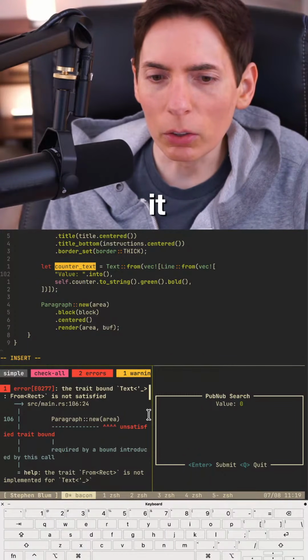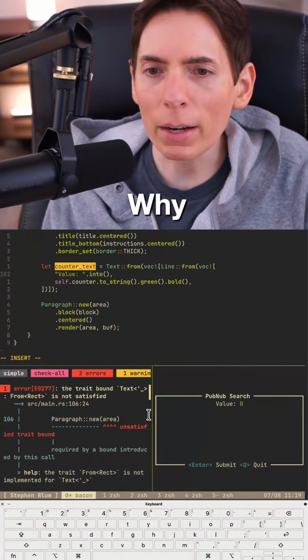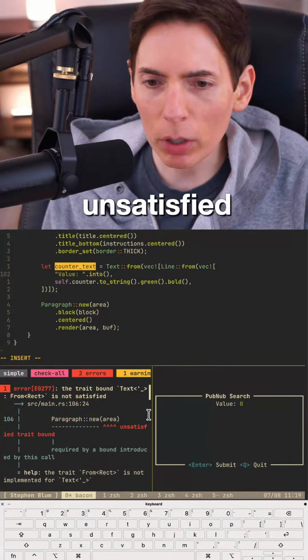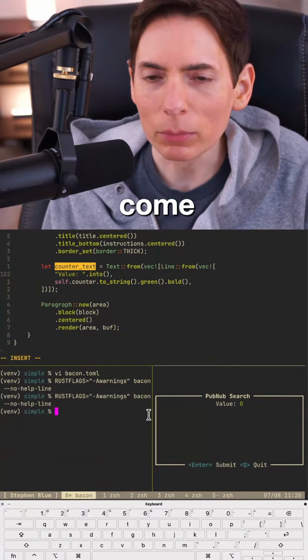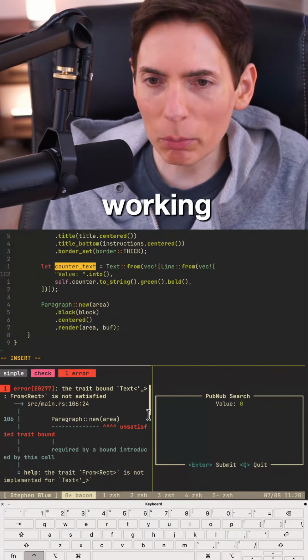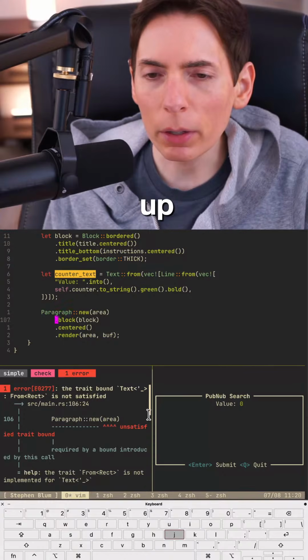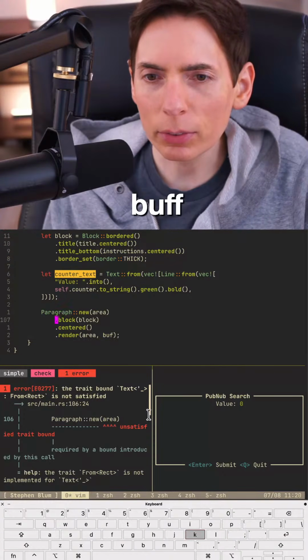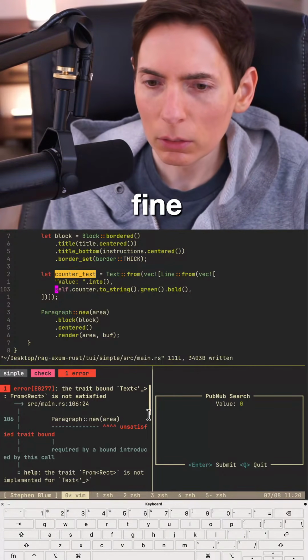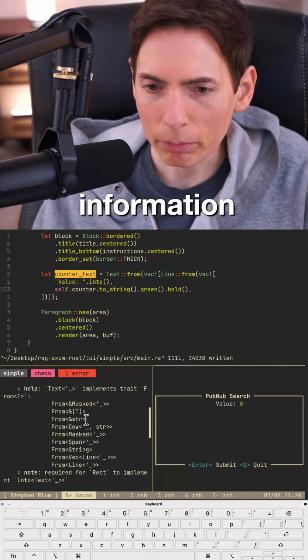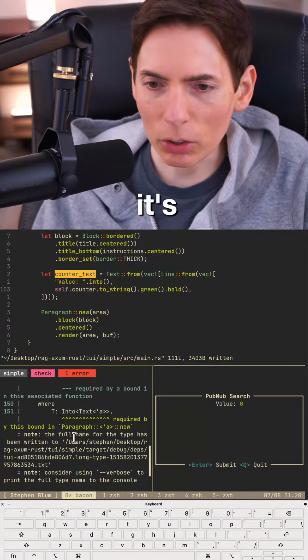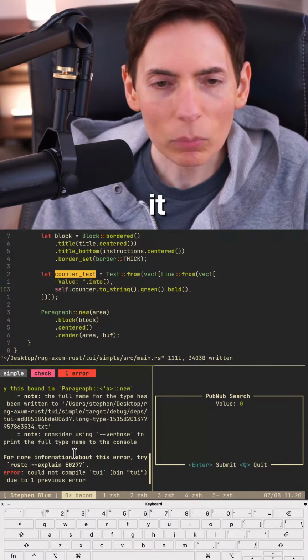Wait, it didn't want that. Why not? Area unsatisfied trait bound? Wait, but how come? It was working before. Let's see here. Area is right up there. Render area and buff. Yeah, that should be perfectly fine. Maybe it's going to give us more information. Nope. Yeah, it's going to try to get us to do a whole bunch of different things, isn't it?